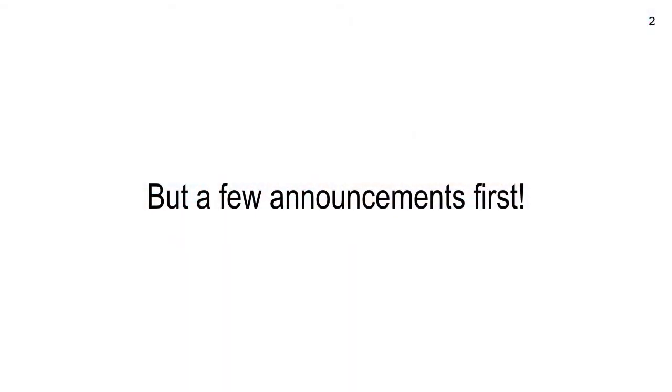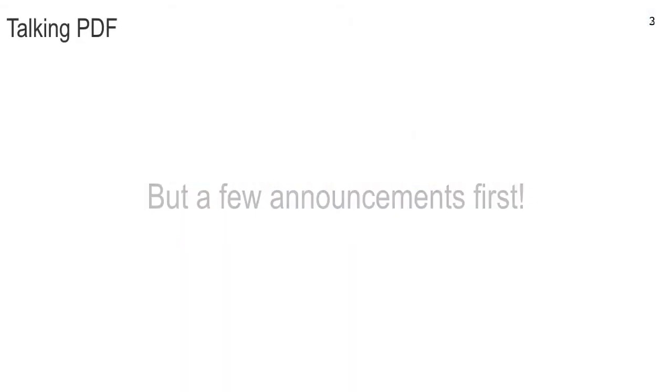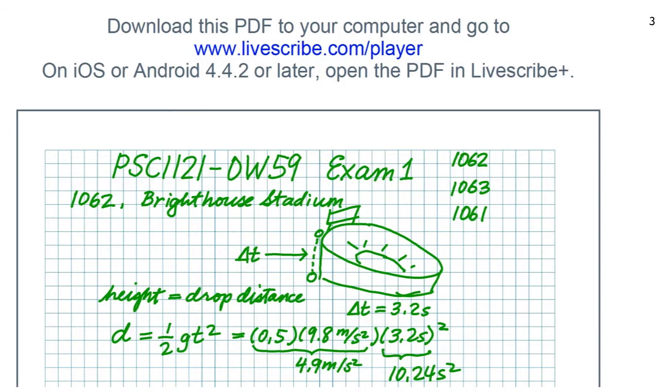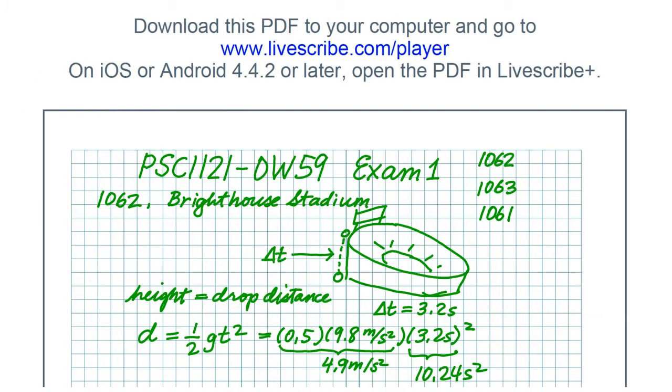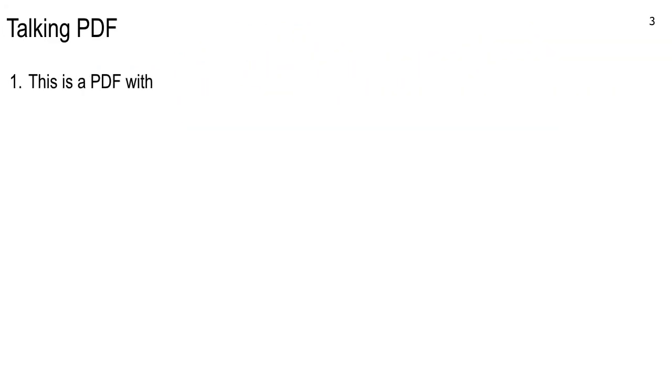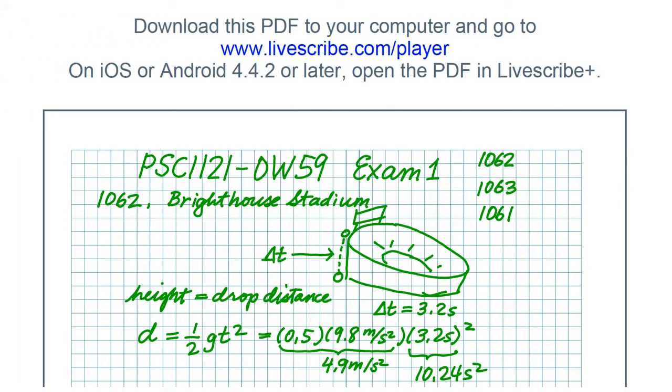A few announcements. And my announcements are basically about the talking PDF. So let's just review this. It's a PDF with animated sketching and with narration. The pen actually records what I write and what I speak. So I'm speaking into a little teeny microphone. Okay. All right, and here's what it looks like. This is what it looks like for the afternoon, for the W section. I did one for them as well.